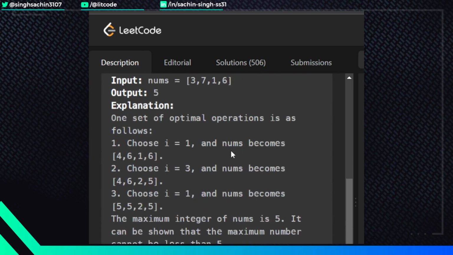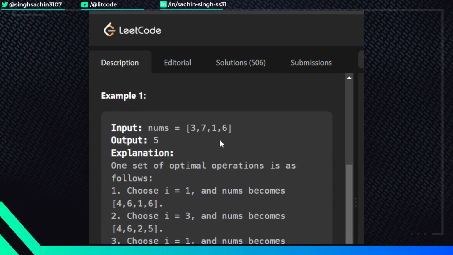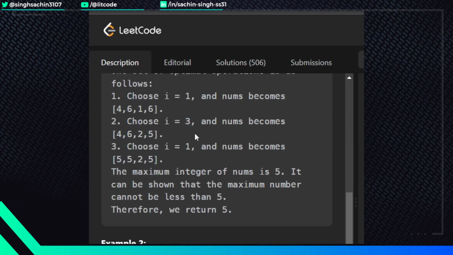Okay, and at the end, we have to return the minimum possible value of the maximum integer of nums. So basically, after performing all these operations, we have to return the maximum value from the final array. For example, in this case, if you perform all these operations, you're going to get this array. So five is the maximum from this array, right? So we're going to return that.